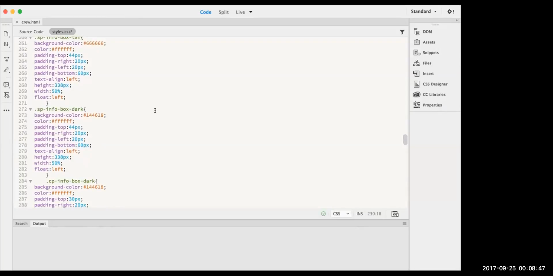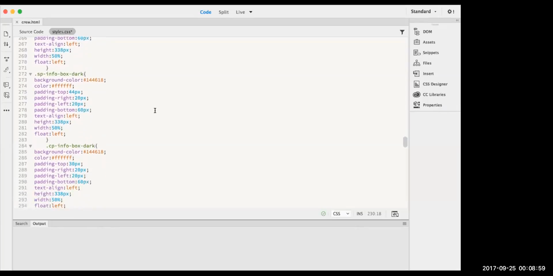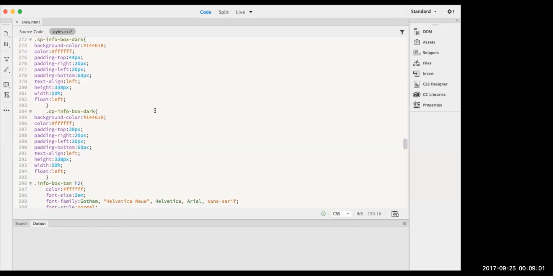SP info box 10. 44, 20, 20, 60 left, 338, 50% left. Yes. Info box dark. 44, 20, 20, 60 left, 338, 50 left. CP info box dark. 30, 20, 20, 60 left, 338, 50. Oh, there we go. Erase your width of 50%.